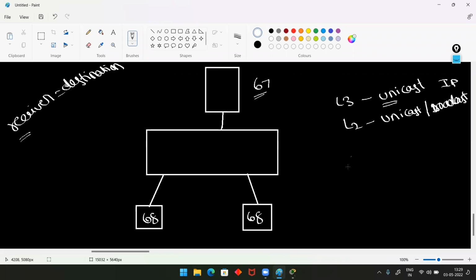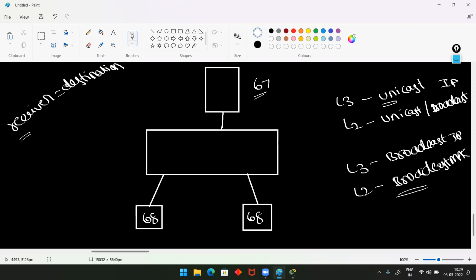But check this. In layer 3, if you consider a broadcast IP, in that scenario, compulsorily, in layer 2 also you consider the broadcast MAC only. Broadcast MAC only. We cannot see the unicast MAC address here. Never.